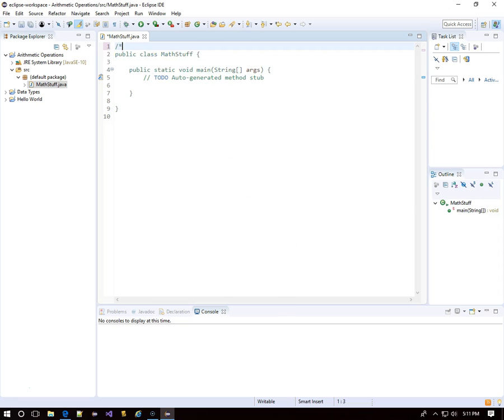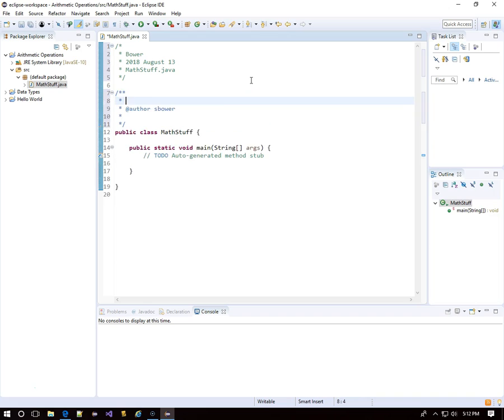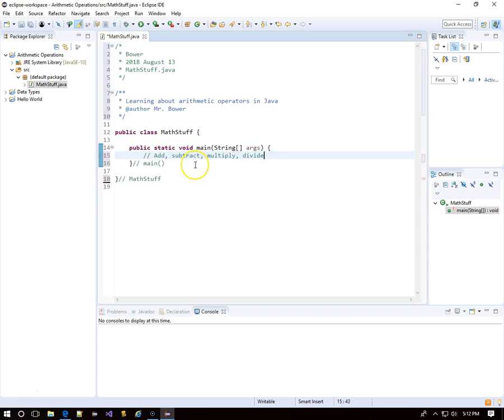Do some documentation at the top with my name, the date, and the program.java, the name of the class. And this is going to be learning about arithmetic operators in Java. I'm also going to document these ending braces very quickly here at the start. MathStuff is the name of the class, and main at the end of the main method. We'll look at adding, subtracting, multiplying, and dividing.